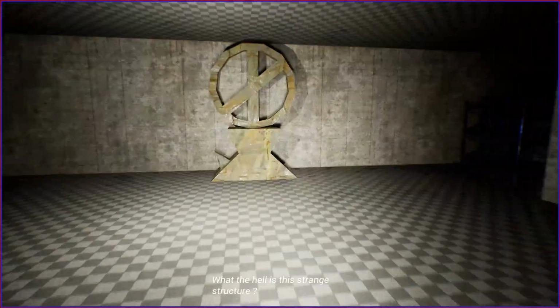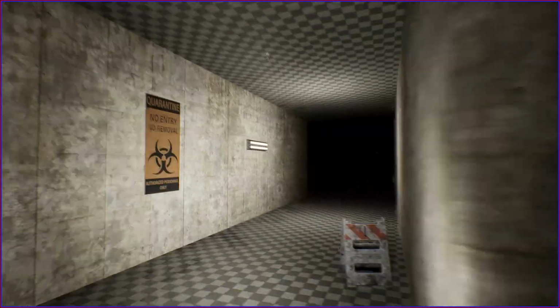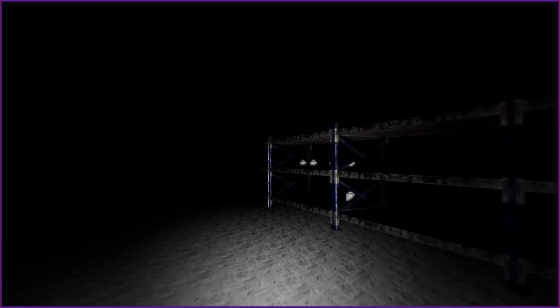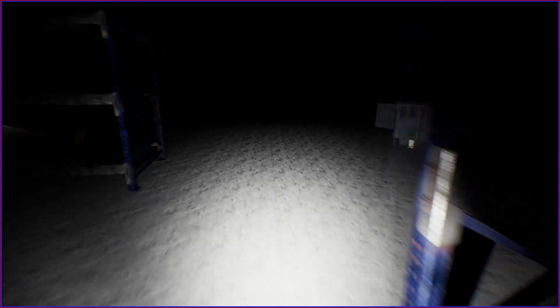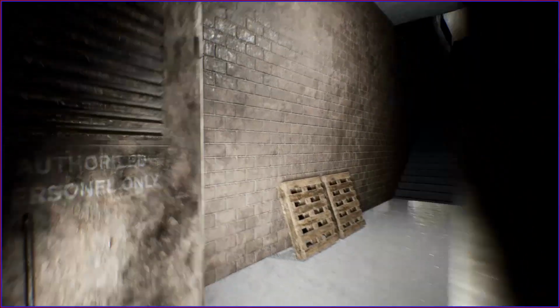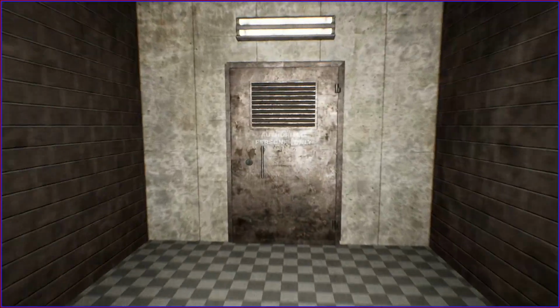Let's try this again. Yeah, what the hell is that strange structure? We leave, and we have to dodge the invisible handy demon. I wouldn't mind a sprint function, so keep that in mind. No, I saw your grabby hands down there. You know, at this point, you don't return to the basement.